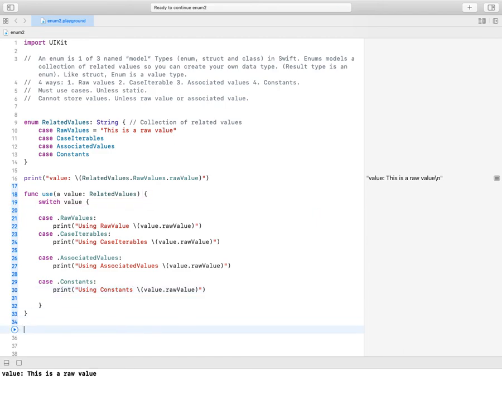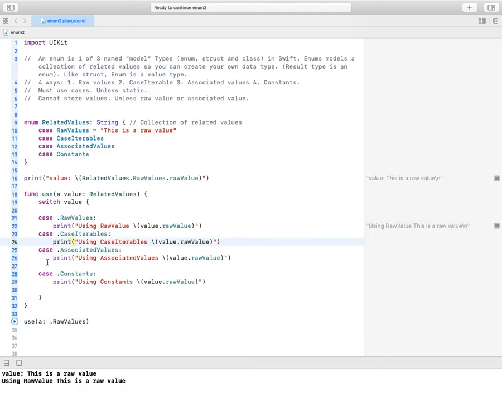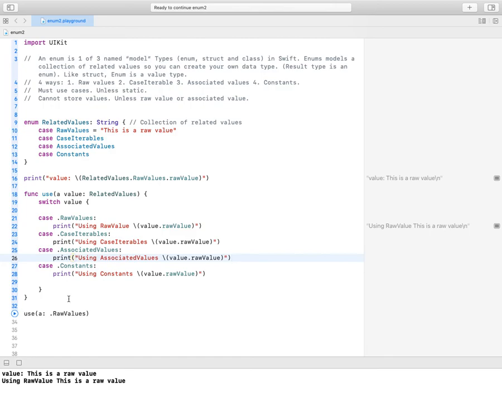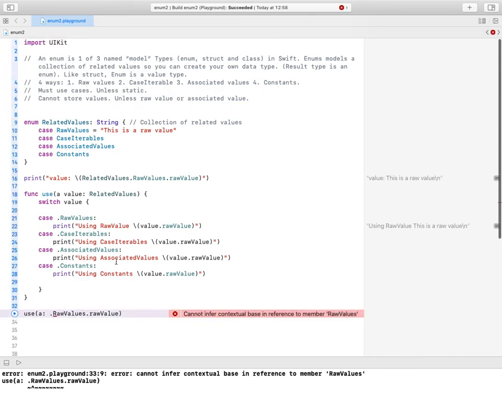Now we can call it by doing something like this. Which value do we want? Let's just take the raw values for now. So yeah, it's especially optimal for use in cases. We would have problems if we tried to get the raw value from here, because we're inside there, so don't do that.